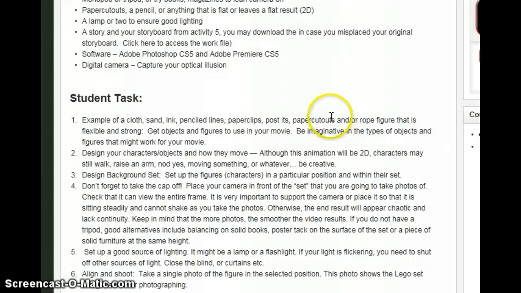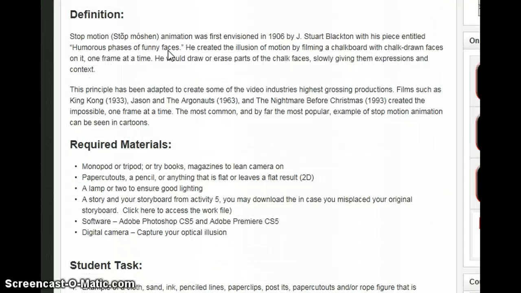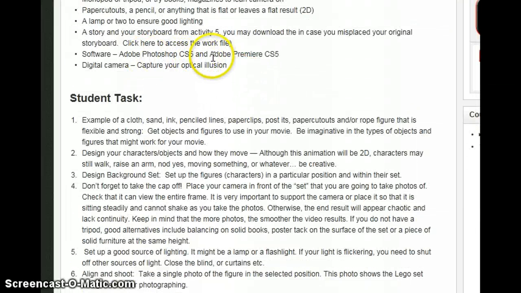In this video tutorial, I'm going to show you how to set up Adobe Premiere to create stop motion videos. So we are currently working on the 2D stop motion activity, and everyone should have completed taking their photographs. For this activity, to digitalize it, we will be using Adobe Premiere CS5.